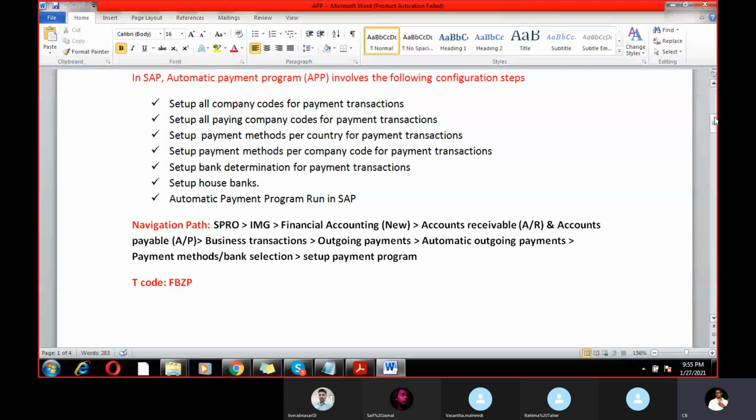What is the transaction code? FBZP. These are all the configuration steps in the automated payment program. We need to learn all these configuration steps in order to post and clear the entry. If any configuration is missing, then we need to check it out. The transaction code for the automated payment program is FBZP. It is a very important question. They will ask you what the transaction code is, and you can say FBZP.